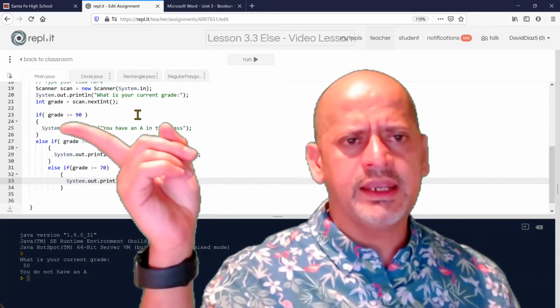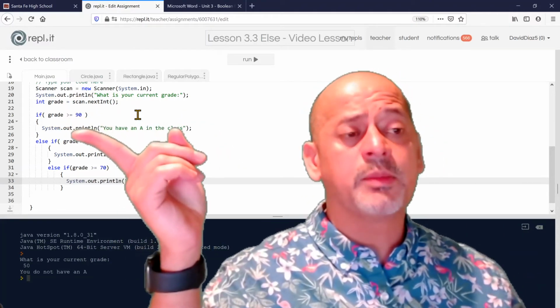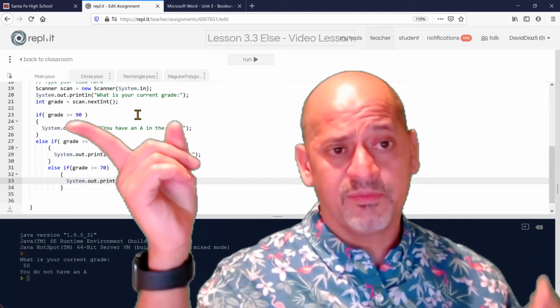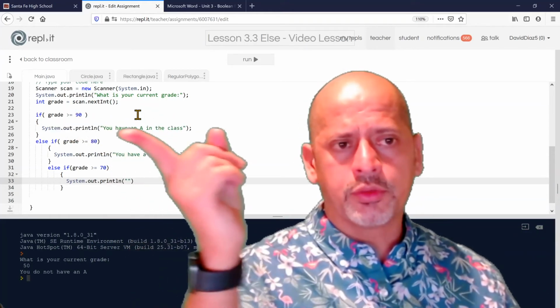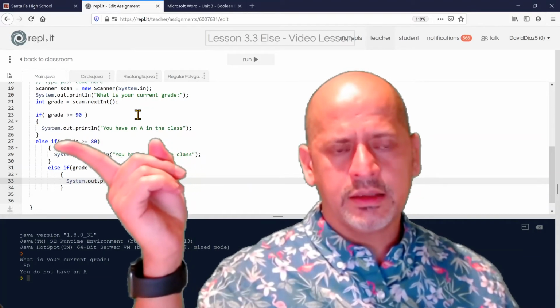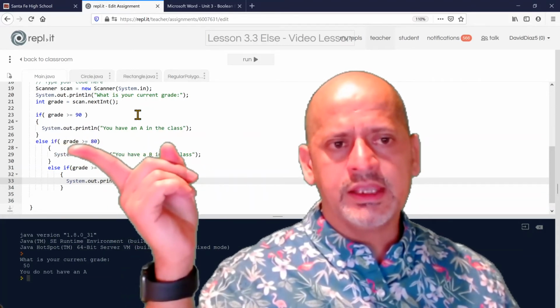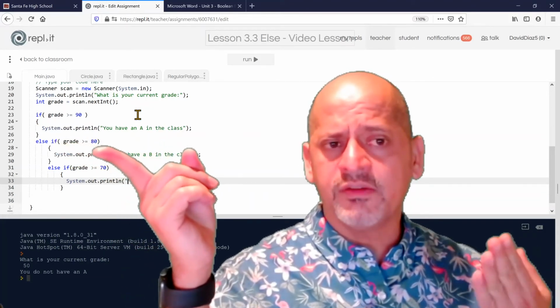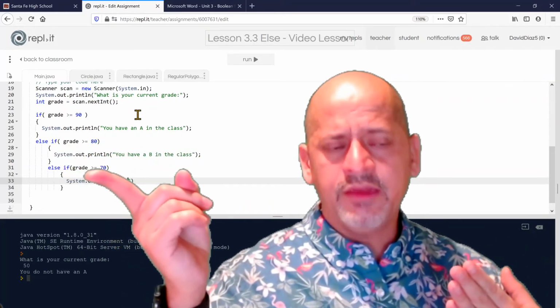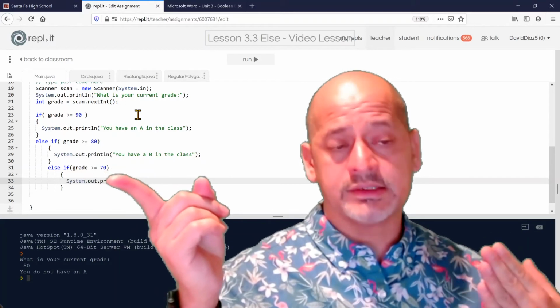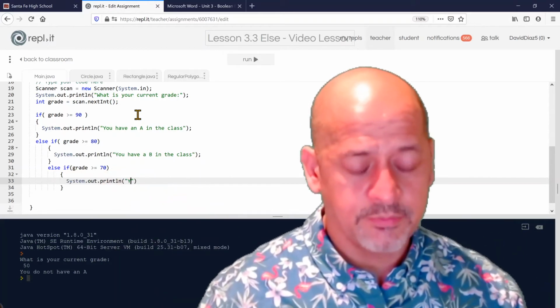Okay, so I know it's not an 80. Let's say the grade is 75. Is it greater or equal to 90? No, so it won't go through here. So go into the next line and say else if, is it greater or equal to 80? No, 75. So it's false. So it's going to go into the next else if, is it greater or equal to 70? Yes. So therefore you have a C.